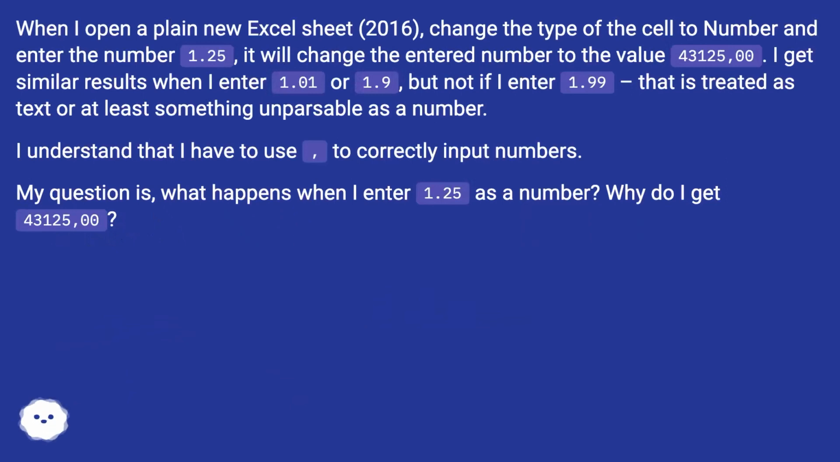When I open a plain new Excel sheet, 2016, change the type of the cell to number and enter the number 1.25, it will change the entered number to the value 43125,00. I get similar results when I enter 1.01 or 1.9, but not if I enter 1.99, that is treated as text or at least something unparsable as a number.